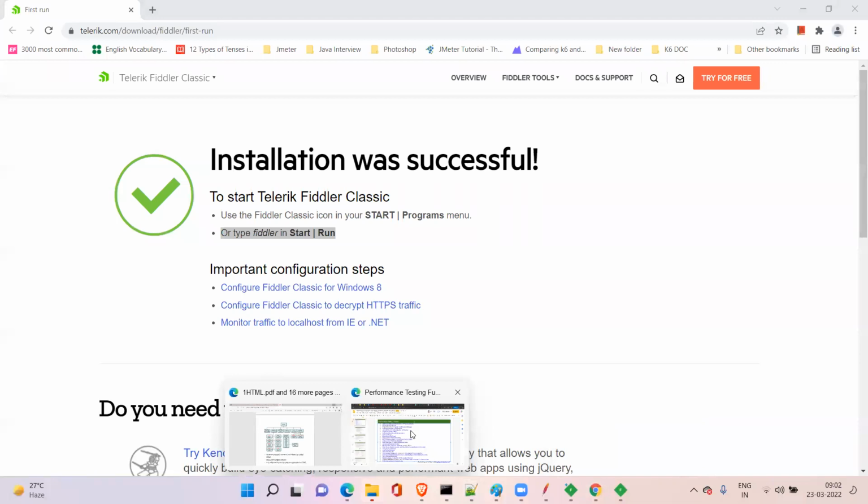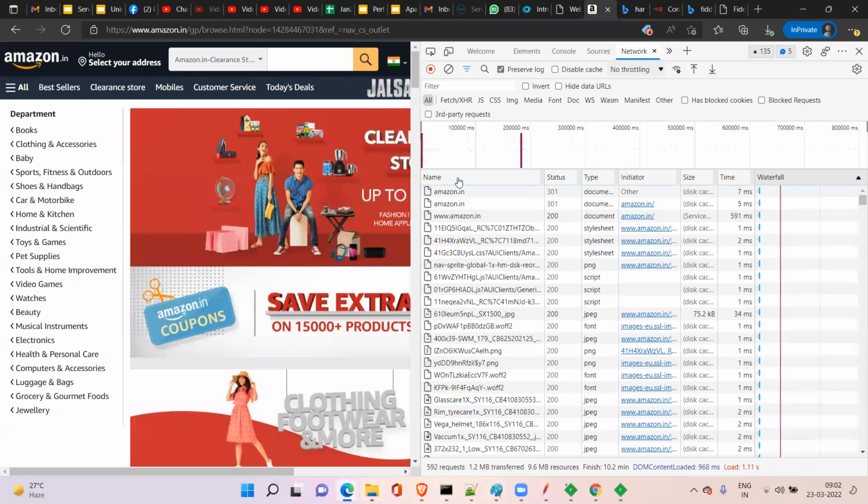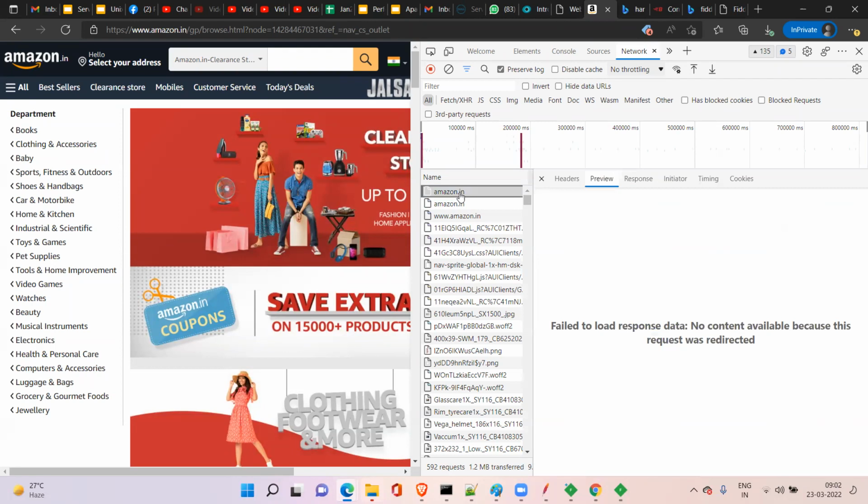See, if you take the developer tools example, all these are nothing but your requests. And where is the response? How can we see the response for each request? Yes, sir, I can see. How to see the response of this HTTP request? If you select the request, you see the response here, right? Of course, no content is available because this request was redirected, right?